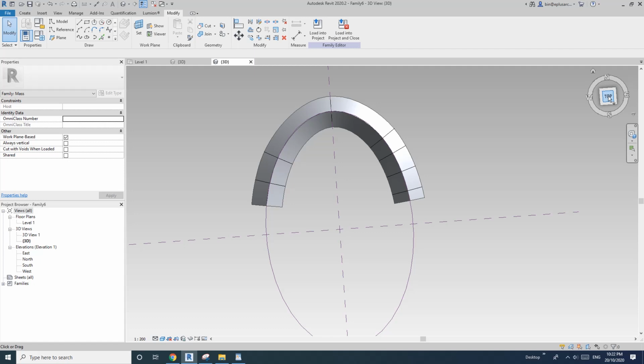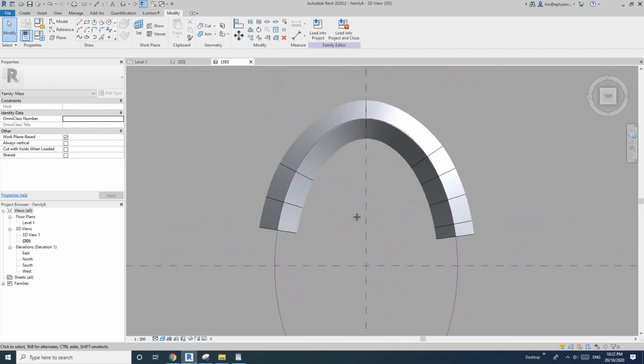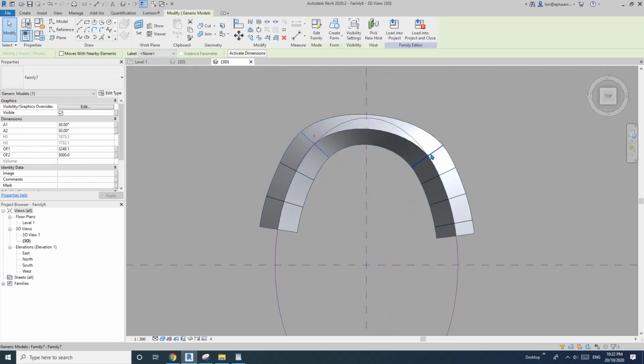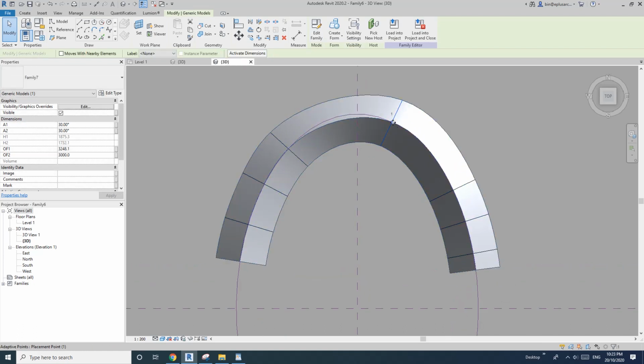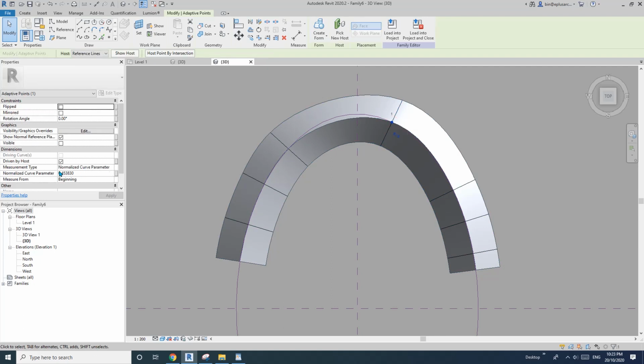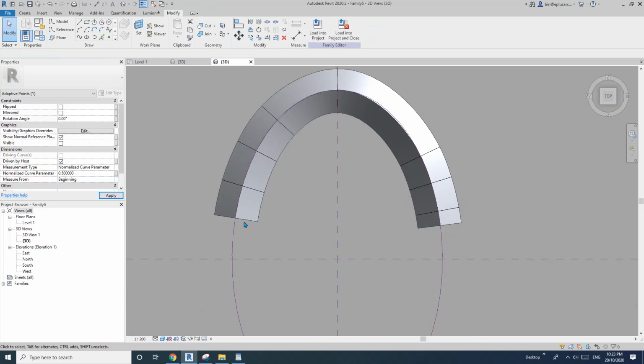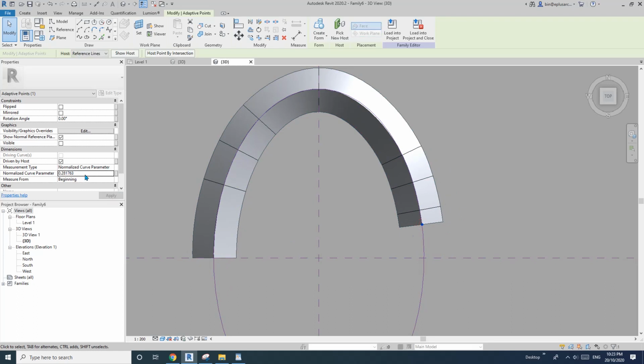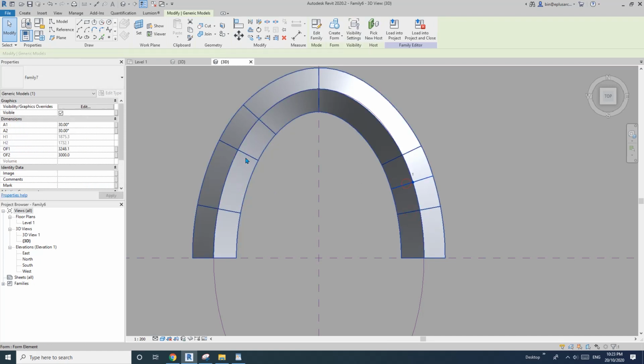I'll just roughly go to the top and place 4 here and place this one in the center. You can try to click on this adaptive point, and you will see there's a number here, which looks like 0.5, so it is just in the center. Same for this one, 0.75 should be here, and this one should be 0.25. So I'll just roughly place this.